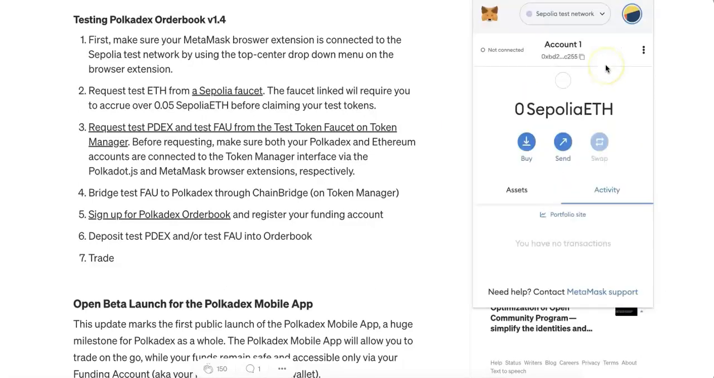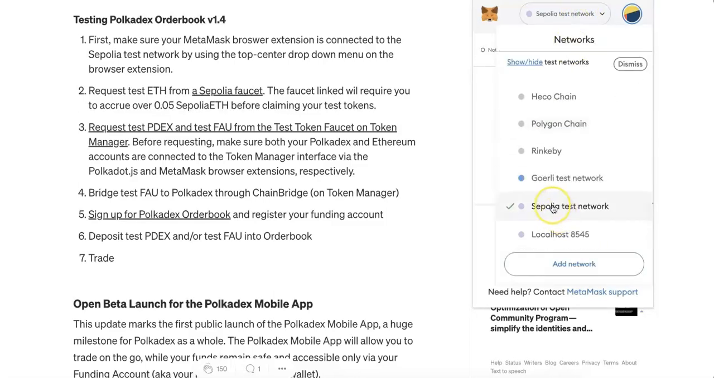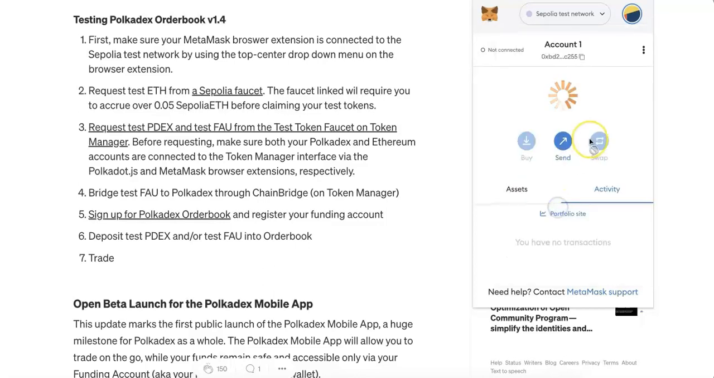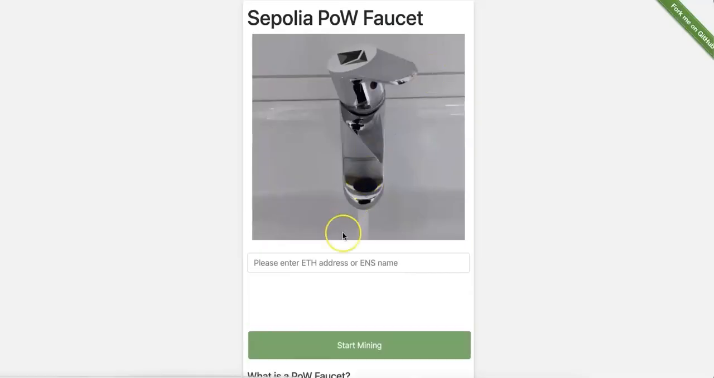First of all, you can go there and choose the Sepolia test network. Once you choose that, you will see that right now I have no test token. So there is a faucet, you can open that. This faucet is a POW faucet. It's kind of very interesting.